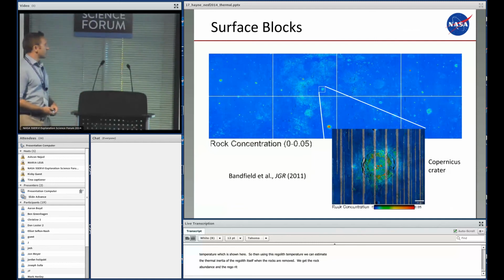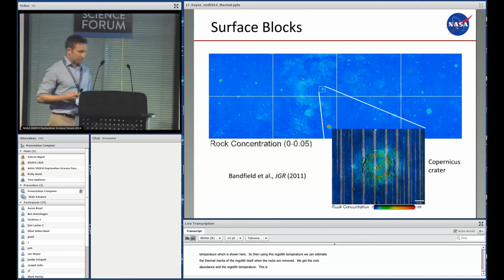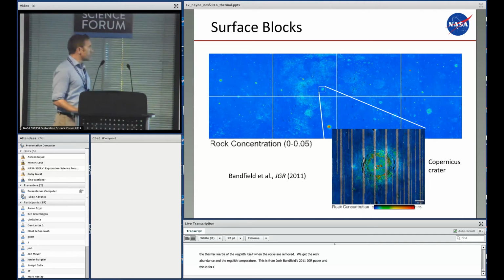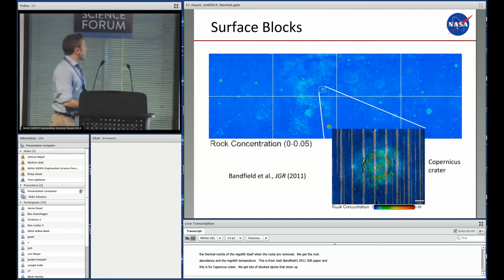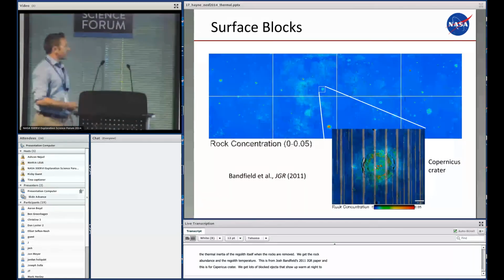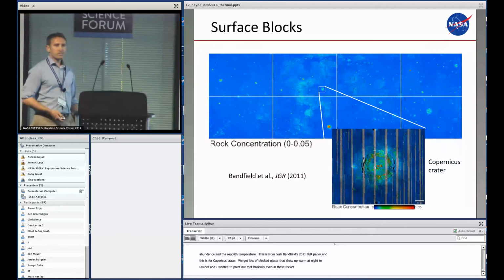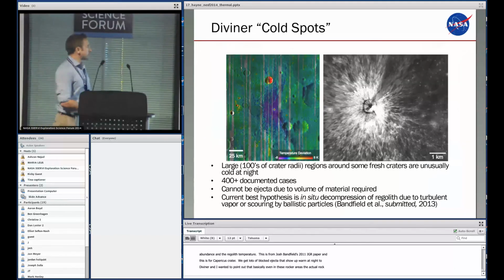This is an example of the rock abundance map. This is from Josh Bandfield's 2011 JGR paper. This is for Copernicus crater. Obviously around younger craters, we get lots and lots of blocky ejecta that show up warm at night to Diviner. But again, I wanted to point out that even in these very rocky areas, the actual rock abundance is only a few percent. So most of the moon surface is rock-free.